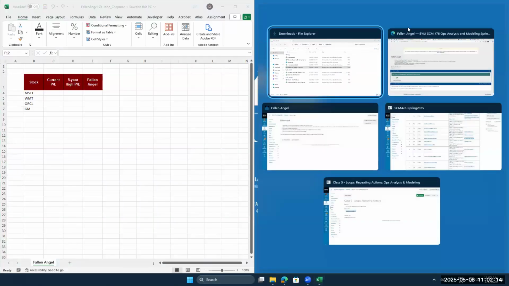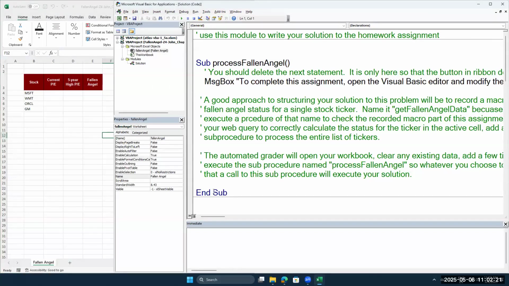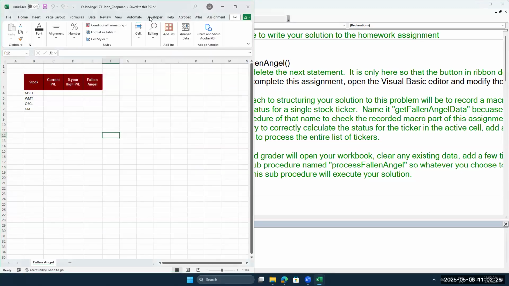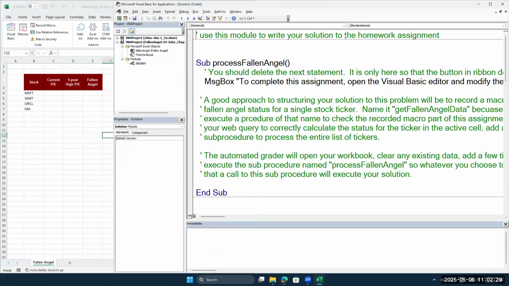So I'm going to put my file over here, and I'll do Alt F11 to pull up the Visual Basic, kind of a shortcut to doing the developer Visual Basic button. I can just click Alt F11, that'll pop up here. And here's what I want to do. I want to walk through this because I want to make a small but subtle change to this assignment to make it easier. The intent here is to make it easier, actually.